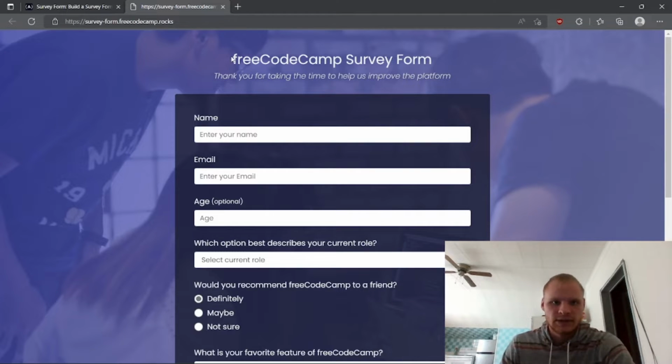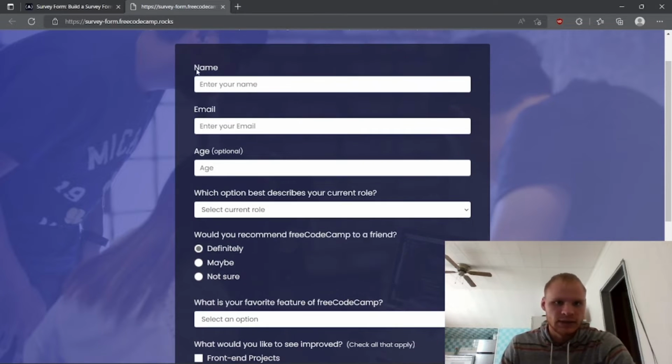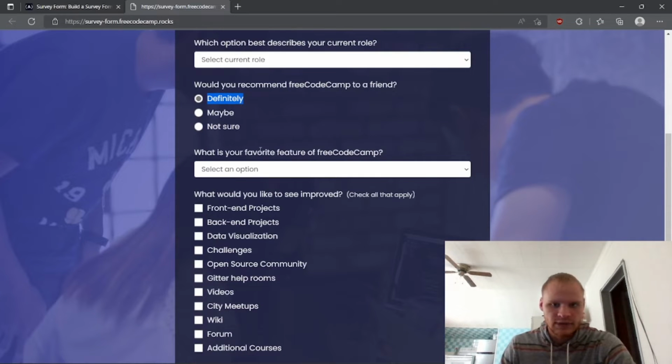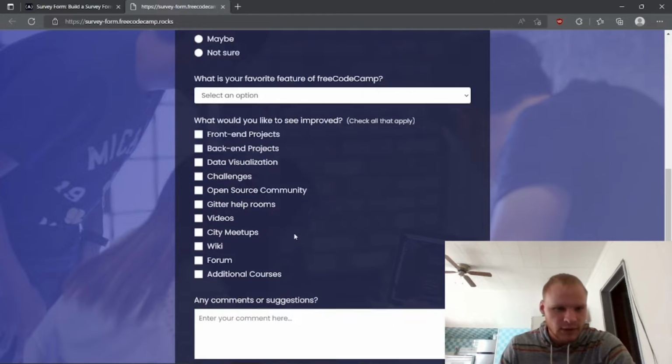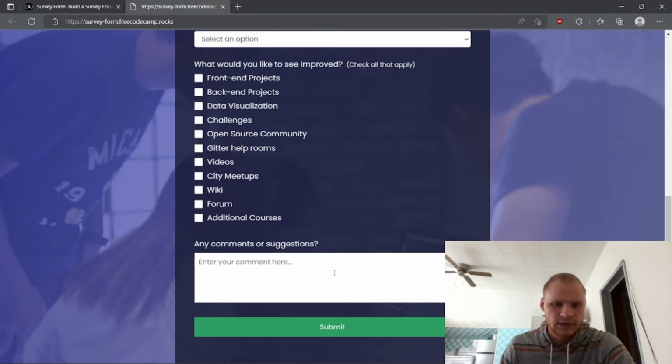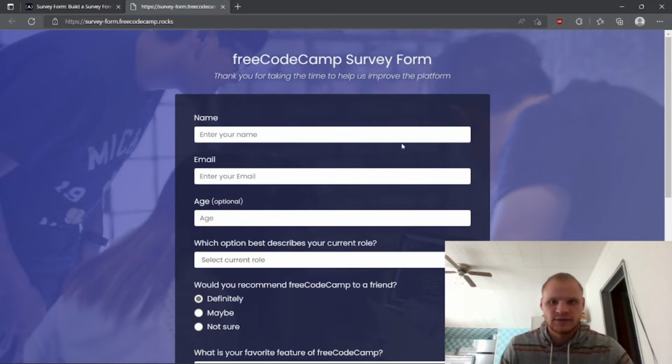So I'm thinking what we need is, first of all, a header. That'll probably be H1, H3 for that one, or just a paragraph. And then we need a label, input, label, input, label, input, all the way down. This will be labels for each of these radio buttons. We'll have a select feature here, and then a bunch of checkboxes here, and also a text area. So all these different items here, and then we want it to look something like this.